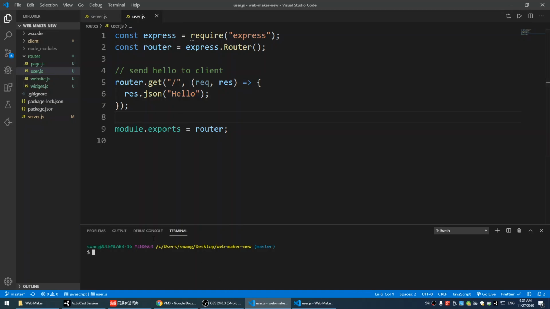Right, let's try it out. So if I run npm start, it starts the server, and you should see the server started on port 3100.